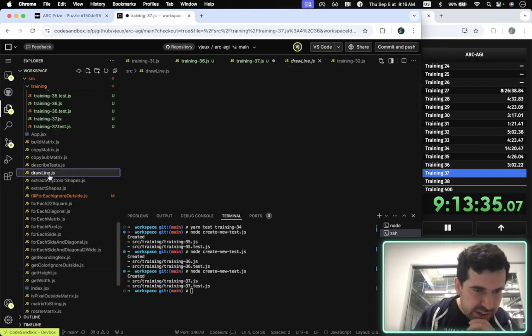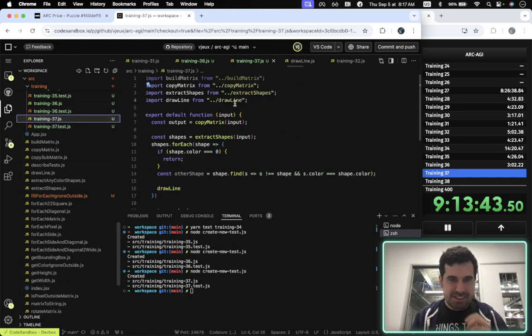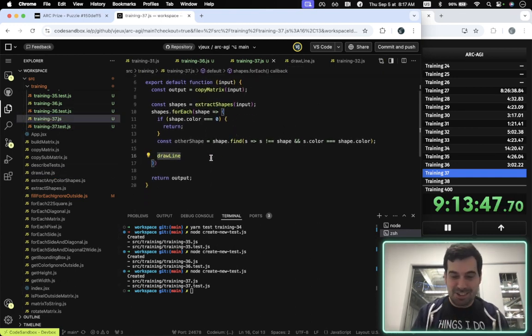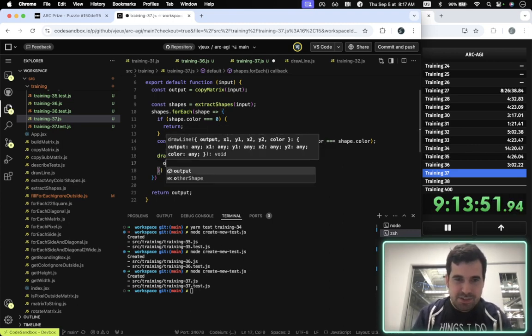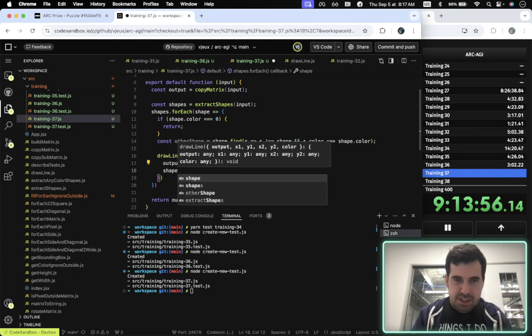Okay, draw line. What is wrong with you? Why doesn't it work? Maybe I need to put in a new line? Nope. Okay, I don't know, it's a mystery. So if anybody in chat has ideas about why it doesn't work, let me know.